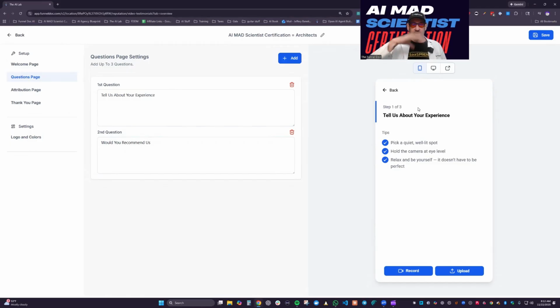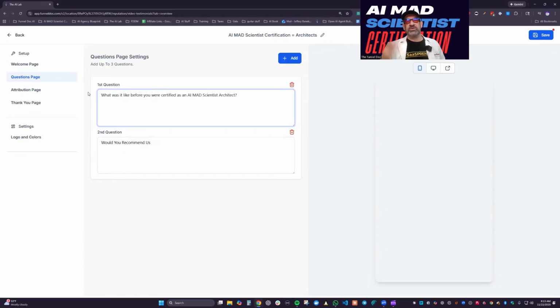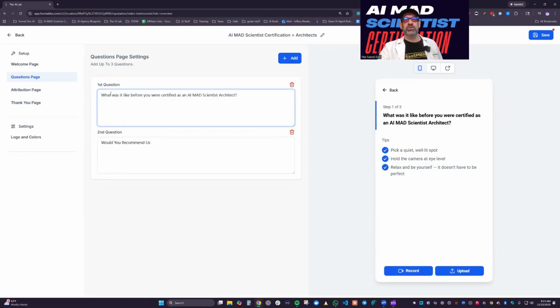So when you're breaking this up, the first one, you usually want to do, like, what was your experience like beforehand? So something like that. What was it like before you were certified as an AI Mad Scientist Architect? And then they would reply on the video, oh, before I was an AI Mad Scientist Architect, I didn't understand how to build AI ecosystems. I didn't understand how to present them and sell them in the different parts of it, or whatever it is.